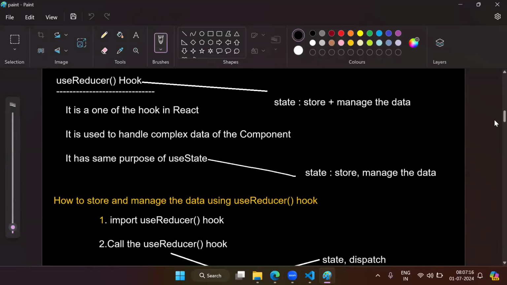So in the last session, we were discussing the useReducer hook, right? What is useReducer? Basically, it is one of the hooks in React. And what is the purpose of this hook? The purpose of this hook is to manage the data for your component only. How we are managing our data using the hook called useState, in the same way, we can manage the data using useReducer as well. So using this hook, we are going to learn how to manage the data using the useReducer hook.